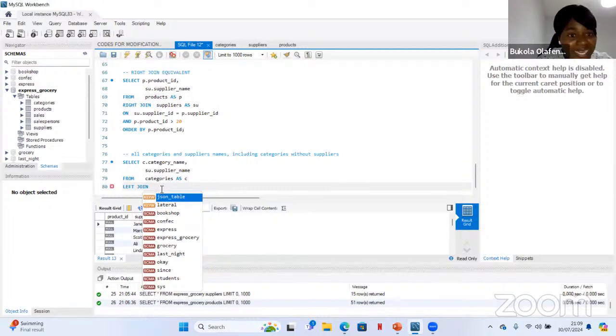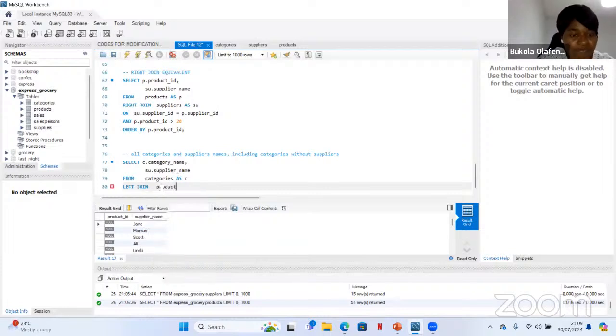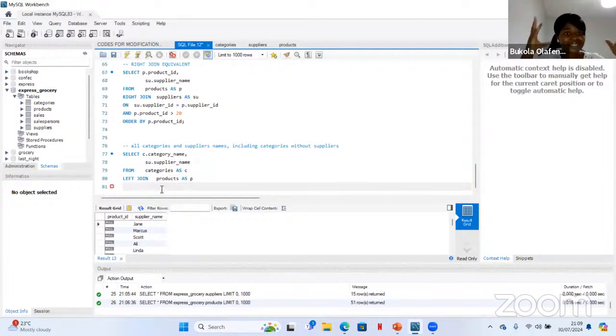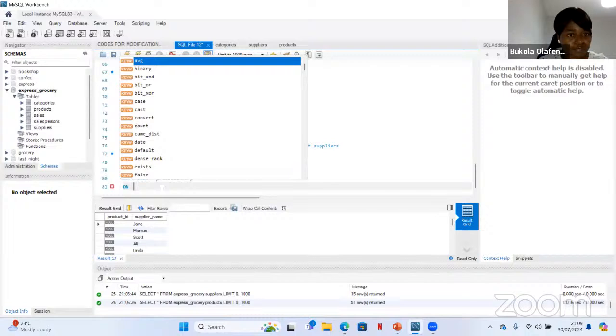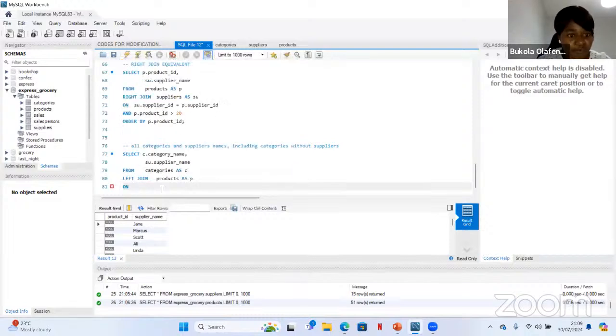So now let's join products. The essence of products is just for us to be able to link the categories and the suppliers tables together on the basis of the category ID in the categories table. It equals the category ID in the products table.